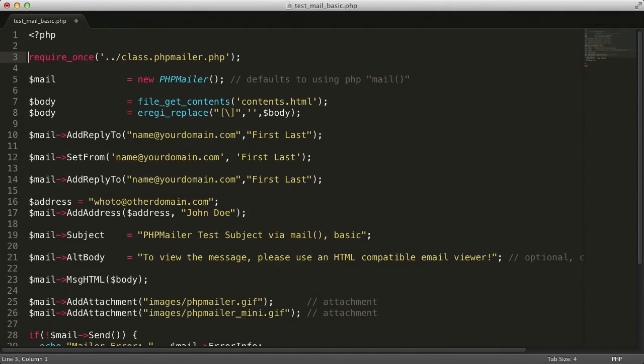The first thing this code does is include the class.phpmailer.php file using the require once command. This require once command is similar to include. There are actually 4 commands we might use: include, include once, require, and require once. The difference between include and require is what happens if they encounter an error.